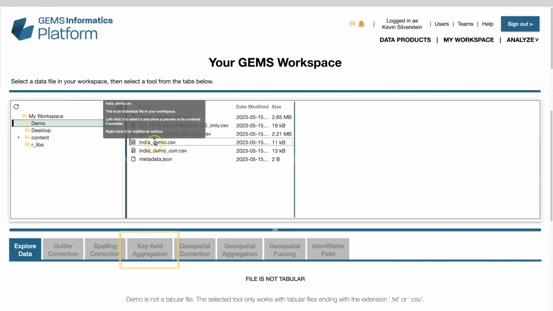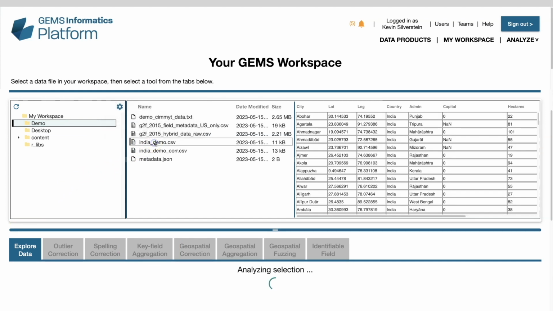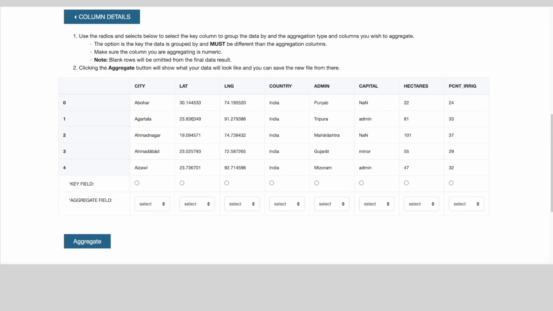We see here that the first thing we want to do is select a file, and then you select the tool, in this case, key field aggregation. What you get is a table of the data and two important fields that you'll need to fill out. The first field is the key field. That is the field in which you're going to group things. In this case, administrative districts.